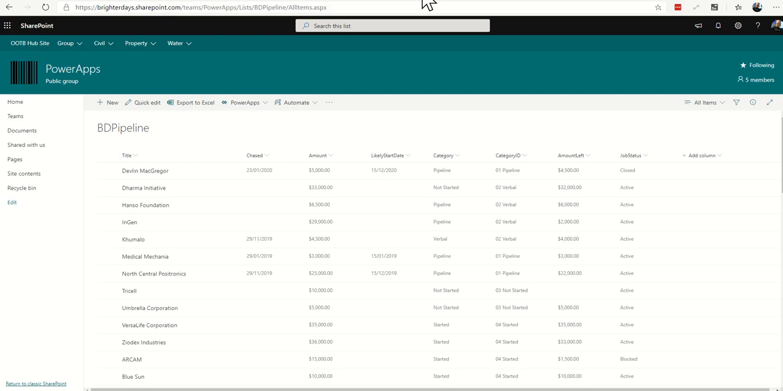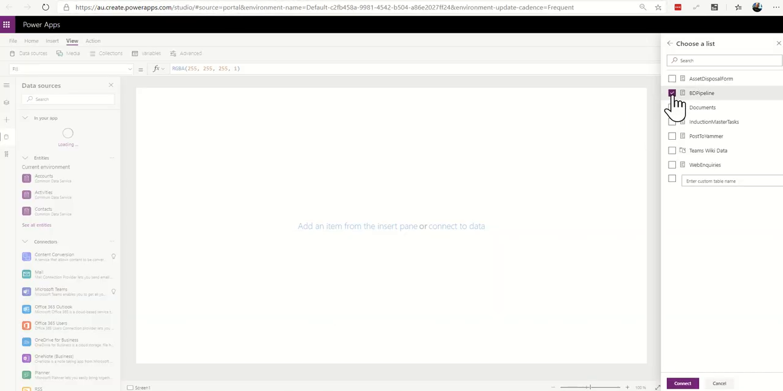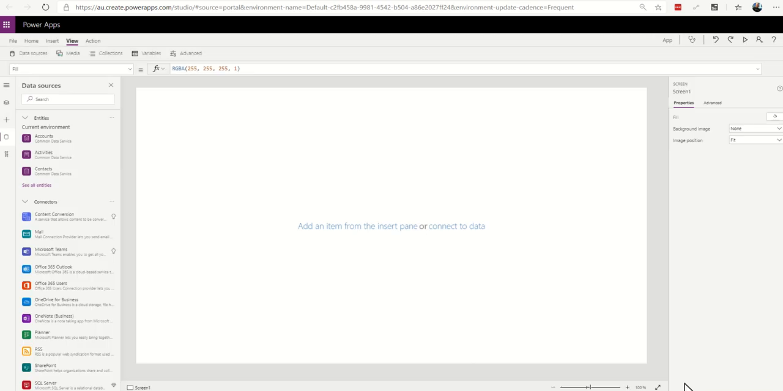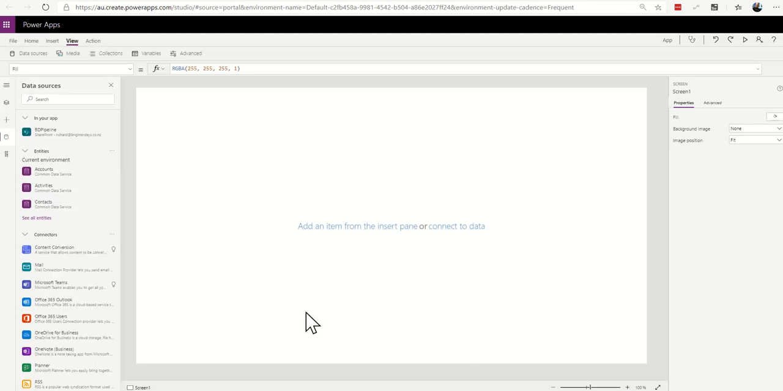I should have said that back here. Call the list BD pipeline. Just makes it easy if you do what I'm doing, then that will show up, and then select BD type pipeline. Do that. Now I've got a second data connection in my app as well, Office 365 users.